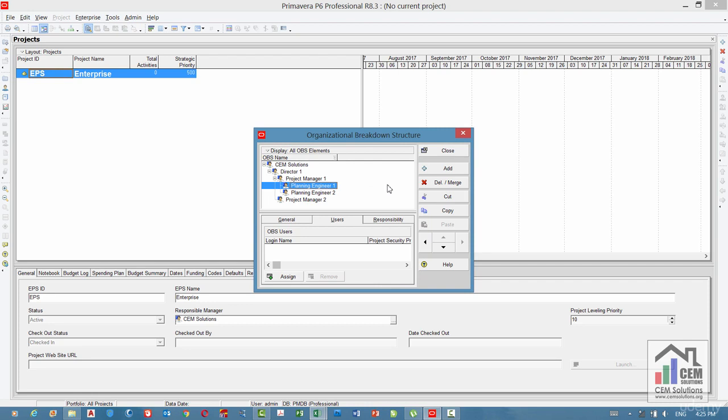So that was a basic introduction to OBS and how to create one in Primavera. Practice it yourself, and now we'll move to our next lecture.